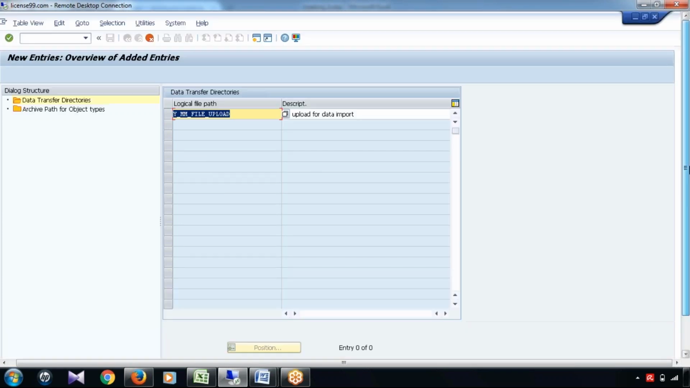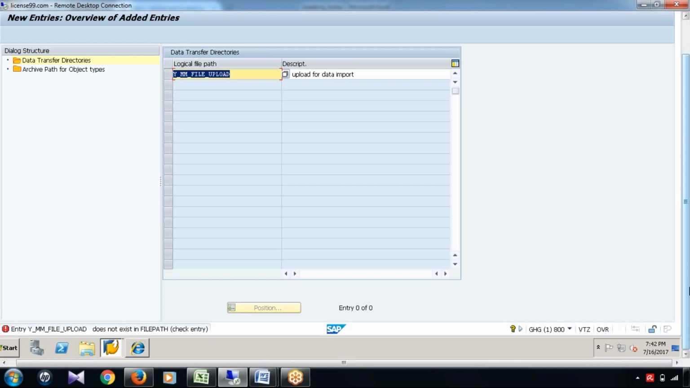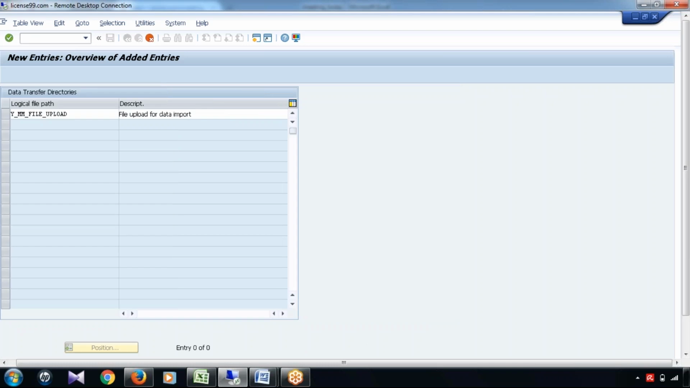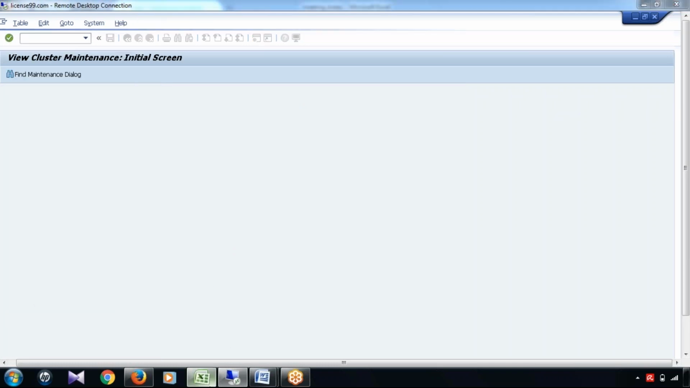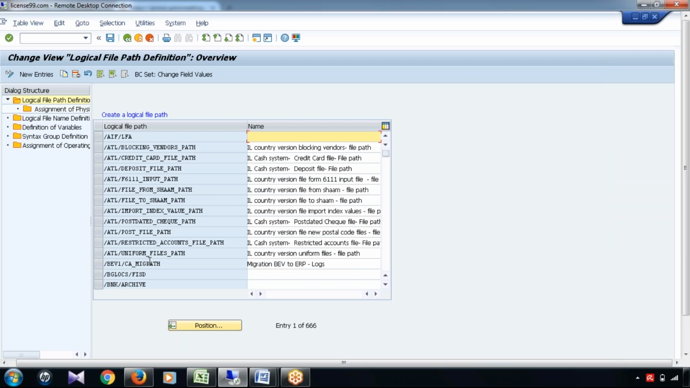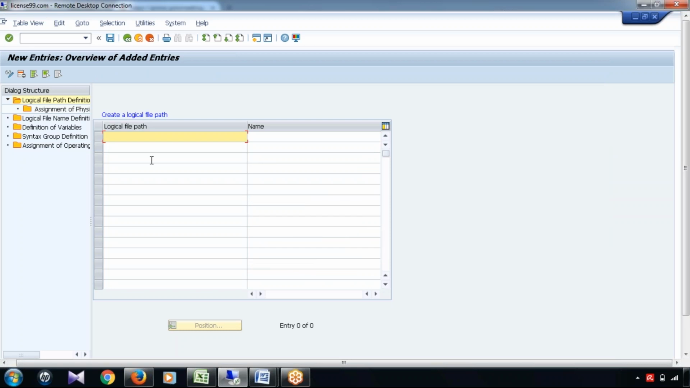It says the file path does not exist. The logical file path you are trying to create does not exist here. So what I need to do is first create this logical file path somewhere else. Where do I have to create it? For that, I have to go to the transaction called FILE. This is the one where we create the physical directories on the application server and map them to the logical directories. So here first I need to create the logical file path, material upload.